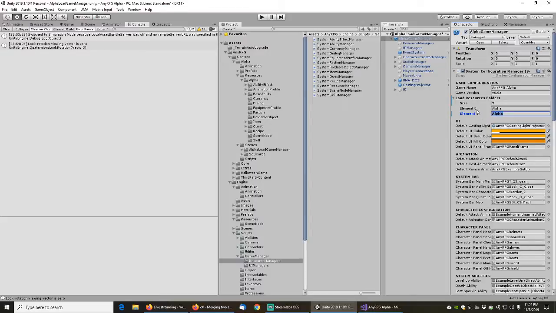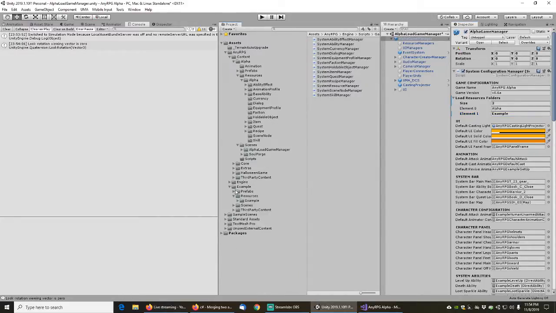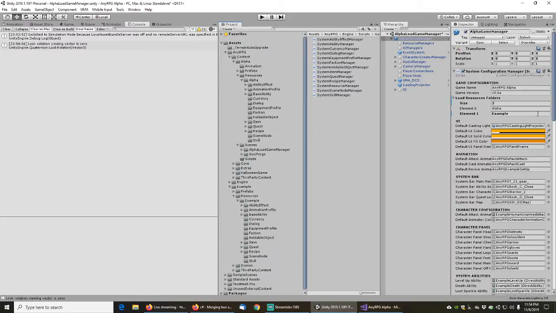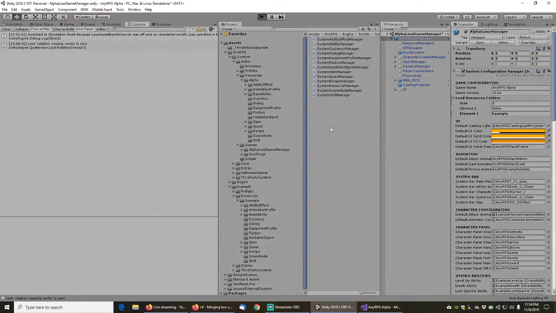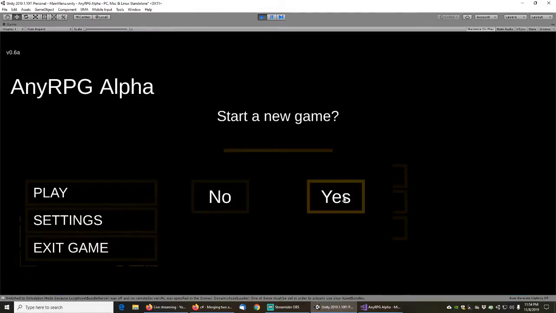Now, let's check out the full potential of this feature. So if we want to make a game manager that only includes certain content, like let's say you wanted your game to have all the content from chapter 1 of your game and all the content from chapter 2 of your game, then you could do something like this, and now it's going to load everything inside of the resources folder, also in the example folder. So let's just see what that is going to look like. So we'll just press play. And new game.